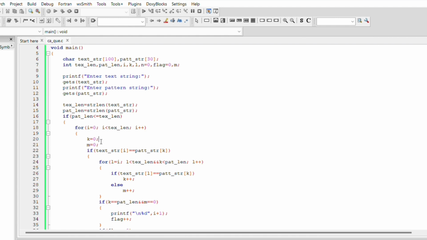We declare these two variables k and m as 0 in the loop because we are giving an if condition that if test string of i is equal to pattern string of k. Here every character in the test string is first checked with the first character of the pattern string. If this condition is true, then check the remaining characters in the pattern string with the test string.